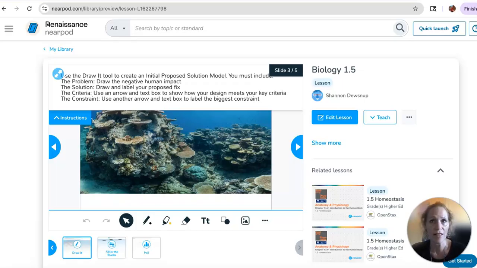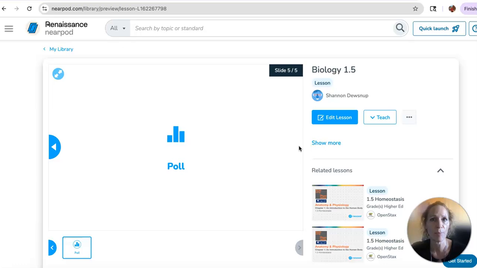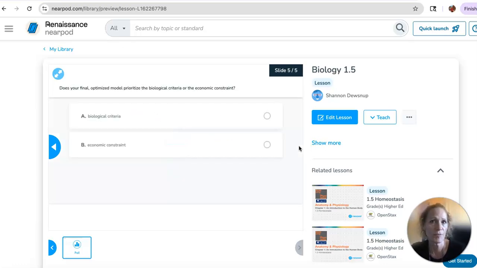They're going to use different colors to make some changes and modifications to their model to reduce one of the constraints while still meeting their criteria. Then when they get done with that, they're going to go ahead and skip ahead to this poll where we say, does your final optimized model prioritize the biological criteria or the economic criteria?